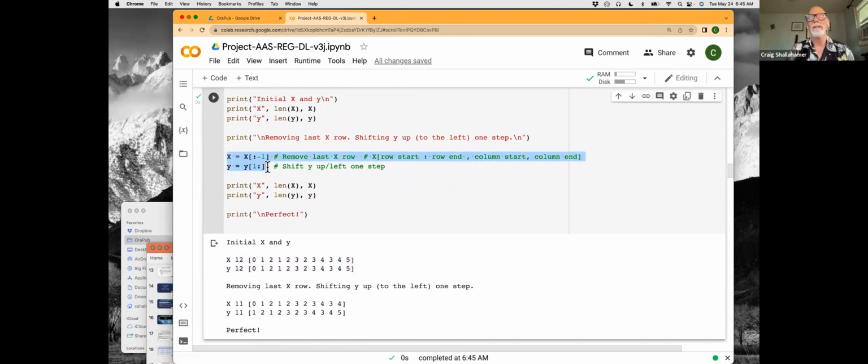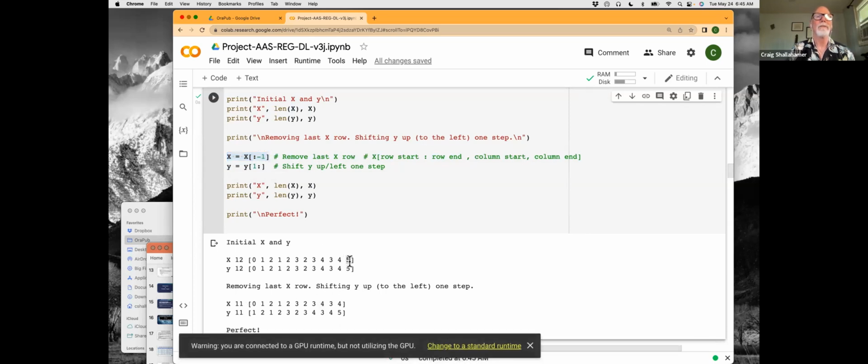Super elegant, extremely confusing when you first start using this. And I'm not going to get into this, but that's how you do it. Okay, this is going to move that last row. We're going to remove the last row because you'll notice in X, we don't have a 5 here.